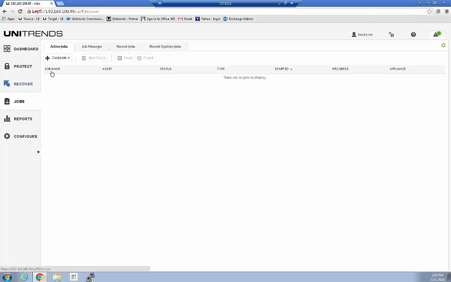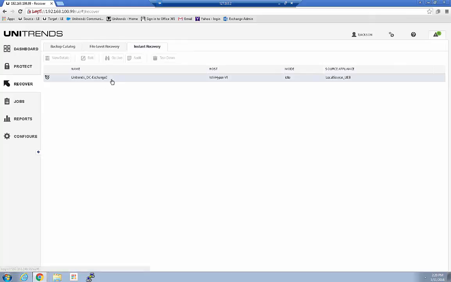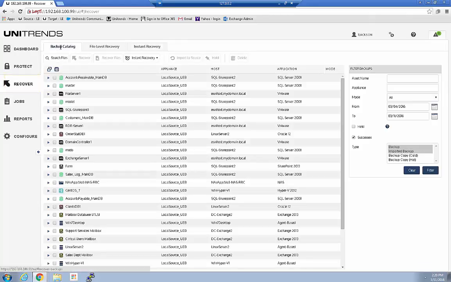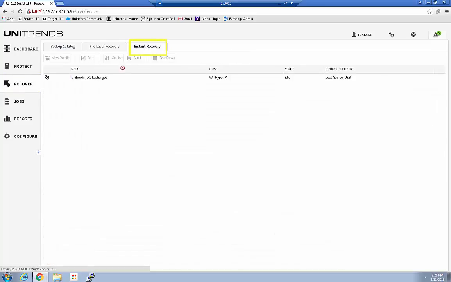But we really want to make sure we don't have the machine we're looking for out here under our recovery tab. You'll notice that by default it goes to the backup catalog. We want to go into our instant recovery area and see if we have anything existing.